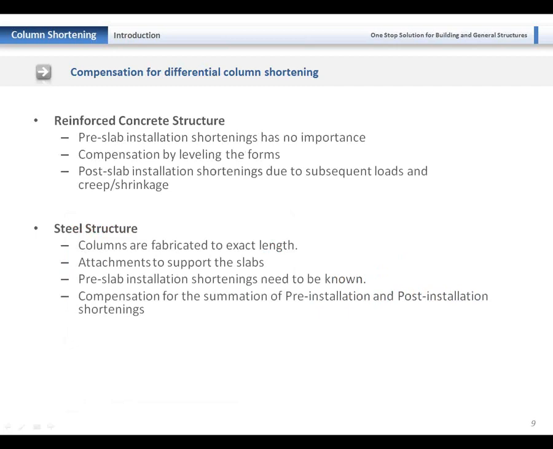Actually, the amount of compensation is different for RC structure and steel structure. In the case of RC structure, the amount of shortening before slab installation is of no importance because the compensation is usually considered when casting the slab by leveling the forms. Therefore, the post-slab shortening due to subsequent loads and creep and shrinkage is to be compensated. However, in the case of steel structure, the steel column is fabricated to exact length, and they have attachments to receive each floor's slab. So we need to consider both pre-slab installation and post-slab installation shortening.